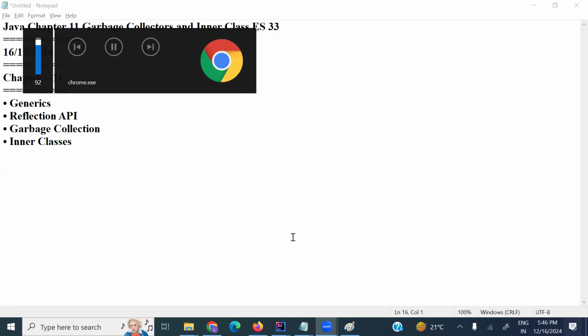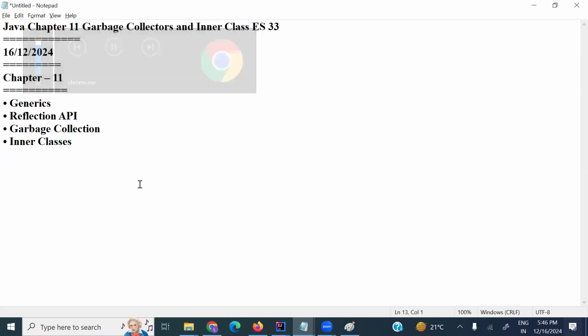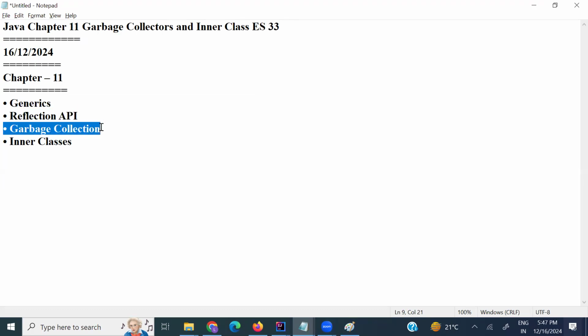Yesterday we had discussed the Reflection API. The theoretical parts are almost all discussed; the practical part I might discuss later. But now we will continue with the garbage collector, inner class and anonymous class.